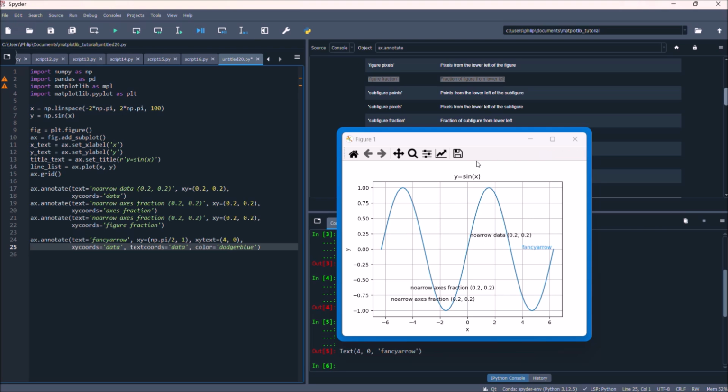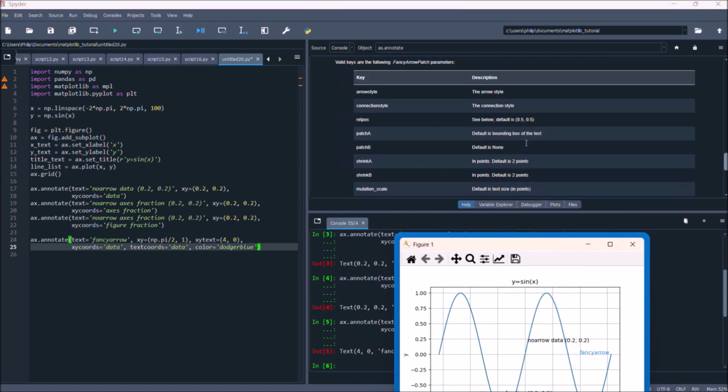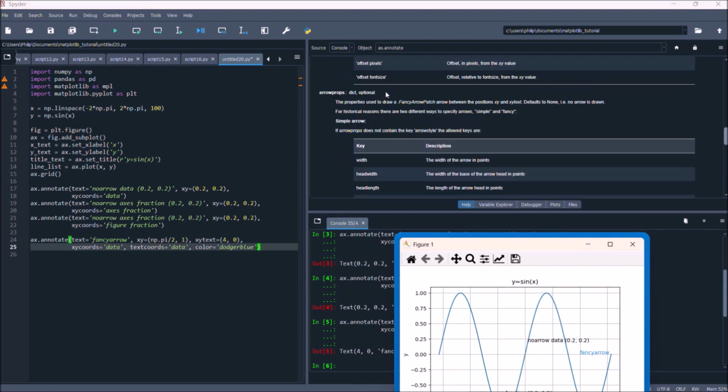So generally an annotation will involve an arrow. So you're going to point to something on the figure, and then you're going to have some text that describes the thing that you're pointing at. So what we have is this arrow props dictionary. So recall a dictionary has key value pairs.